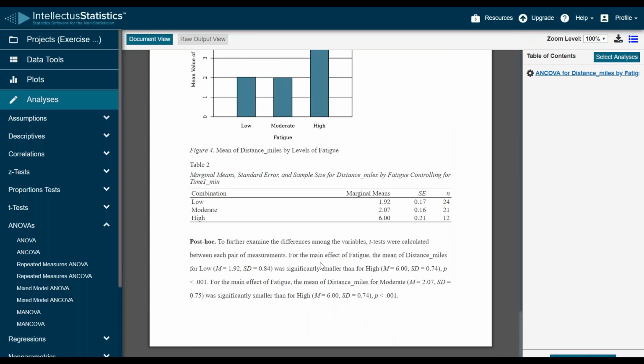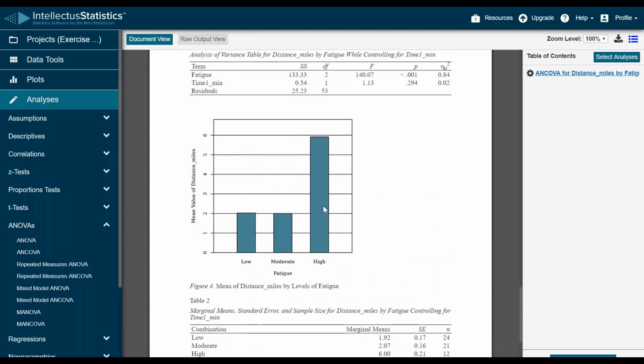Here we can see that for the main effect for fatigue, the mean distance in miles for low was smaller than for high, and the mean distance of mild to moderate was significantly smaller than high. So basically, what we found is that high fatigue just differed from both low and moderate. And that's how you conduct an ANCOVA.